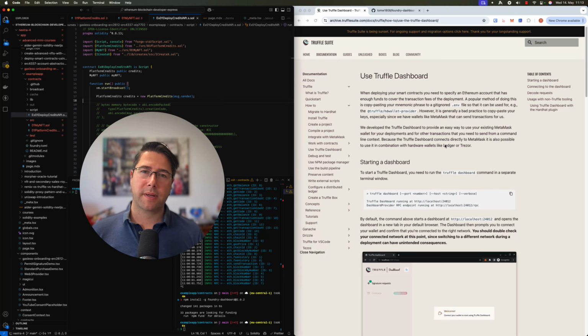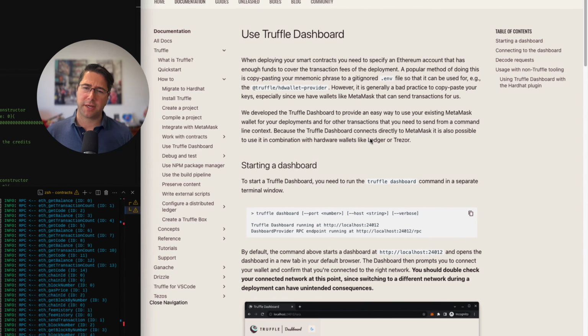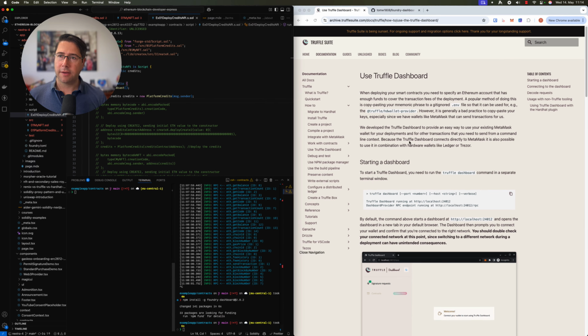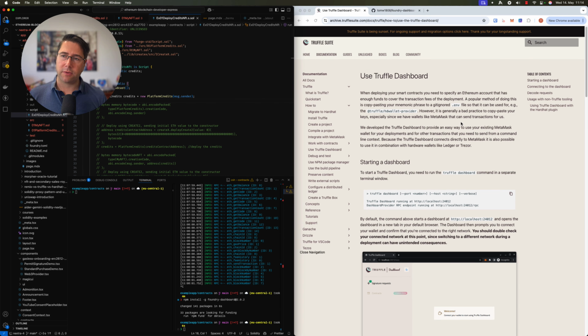Today I want to talk about how to deploy a smart contract with Foundry without copying any private keys. You maybe remember the Truffle dashboard if you've been around smart contract development long enough. Truffle is now sunset, and unfortunately also the dashboard is gone. The dashboard was a sweet little component that allowed routing a local RPC through the browser, so that you can use the browser's wallet, such as MetaMask, to sign transactions.